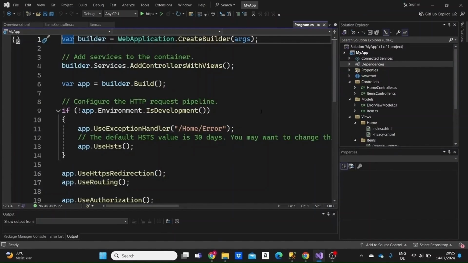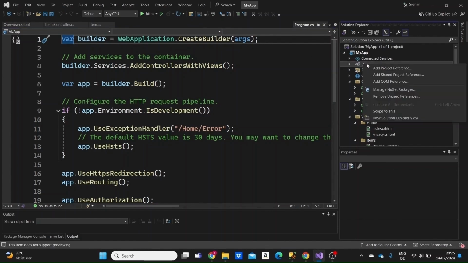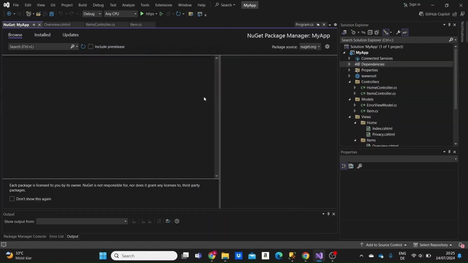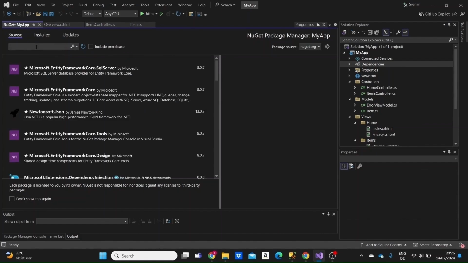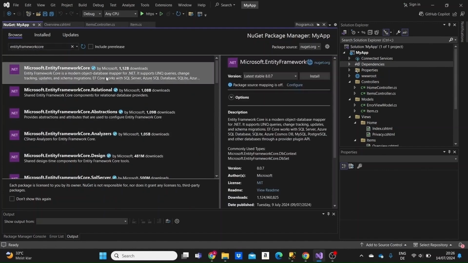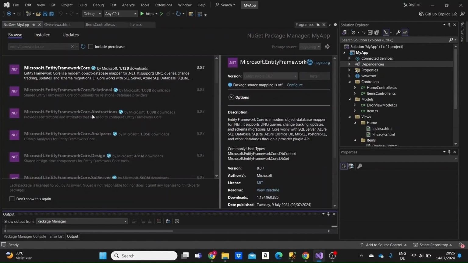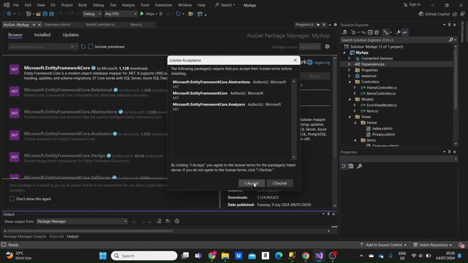Okay, so we're going to start with the code-first approach, and we're just inside our MVC web app template here in Visual Studio. The first thing we're going to need to do is go to the dependencies here, right-click with the mouse, and select Manage NuGet Packages. We're going to need to install the needed NuGet packages in order to implement Entity Framework Core inside our project. So the first package we need here is Entity Framework Core. The first one you see here, click on Install. Click on I accept.